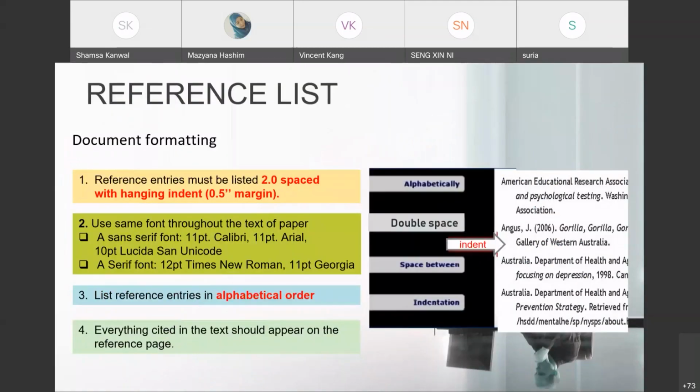So this is the document formatting. Reference entries must be listed double-spaced with a hanging indent. You have to use the same font throughout the text of the paper.